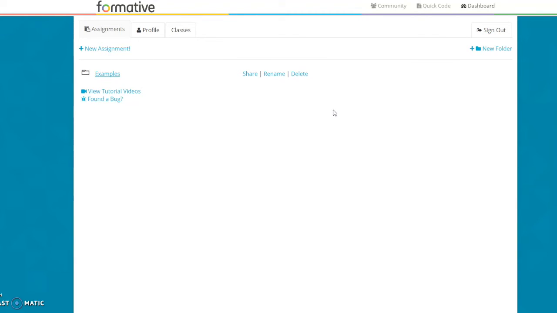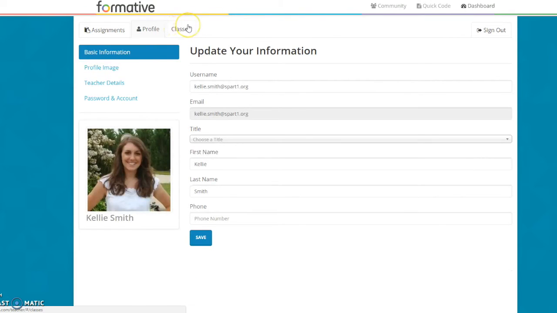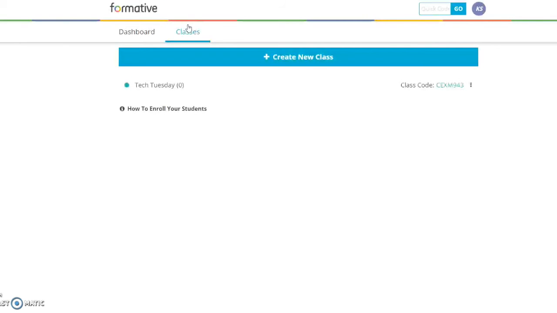So this is the page that you'll see when you log in. There's 3 tabs on this page: Assignments, Profile, and Classes. The Assignments tab is where you'll actually see the lessons that you've created. You can also make folders to keep them organized, so if you have different classes and you want to make different lessons for each, you can keep them organized that way. The Profile tab just holds all of your information about your account. And the Classes tab is where you can create classes and enroll students.